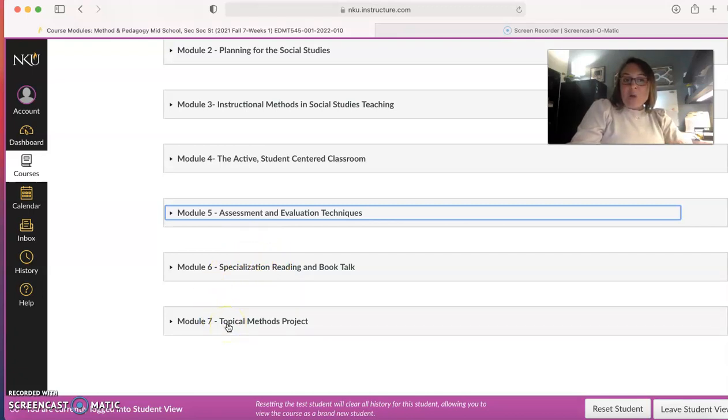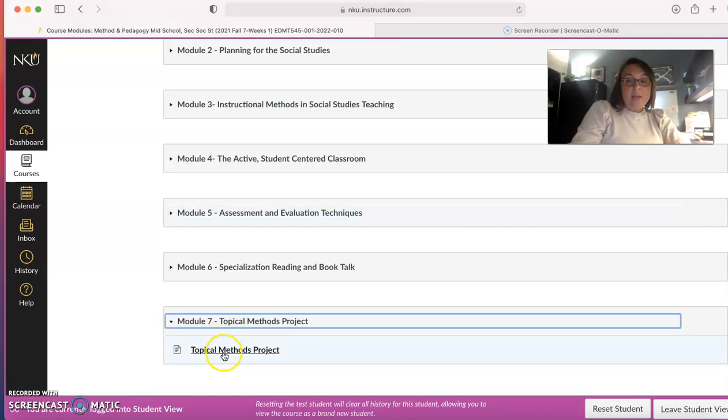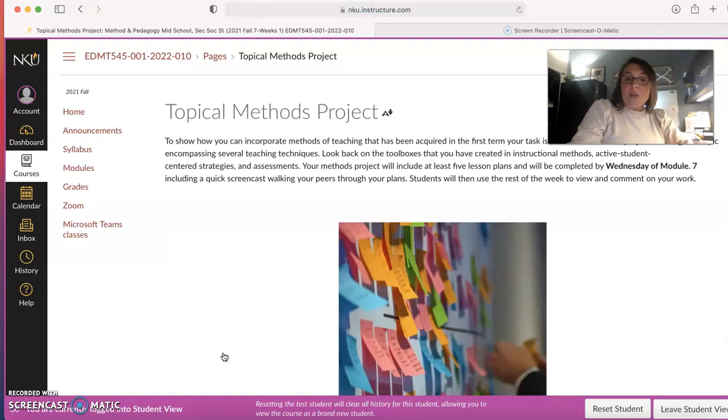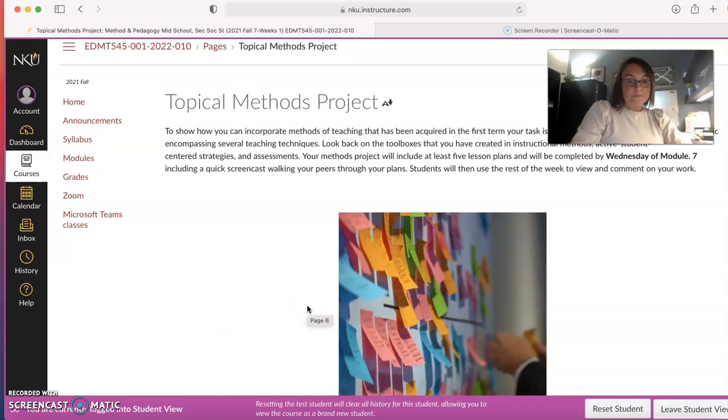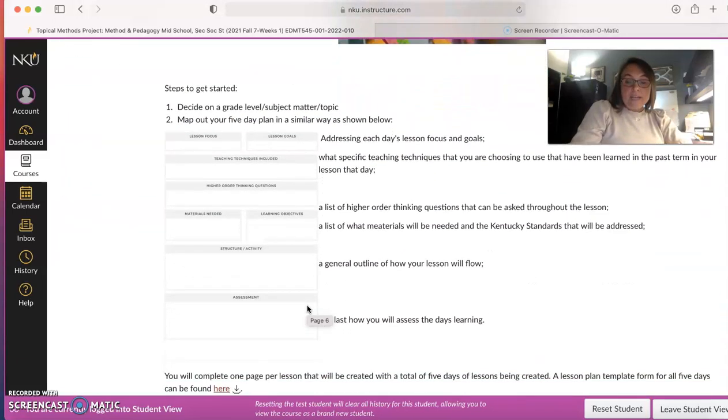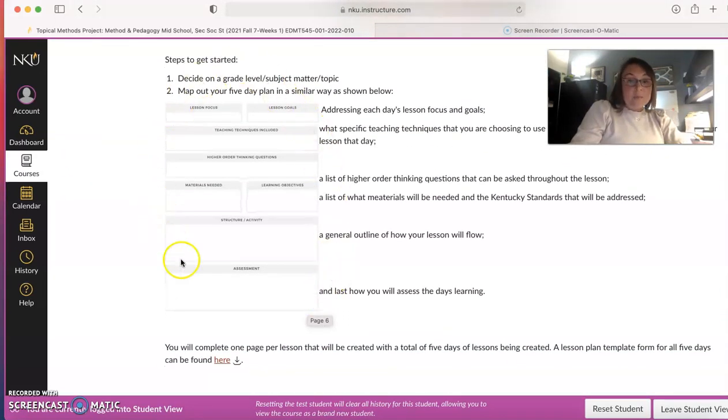Following that altered rhythm, Module 7. Module 7 is where you will have your final project. Your final project is the creation of a methods project. It's simply 5 lesson plans where you are showing what you have learned throughout the previous 5 weeks. And so you are going to create 5 lesson plans that incorporate some of these methods of teaching that we have talked about. I have created for you a template.